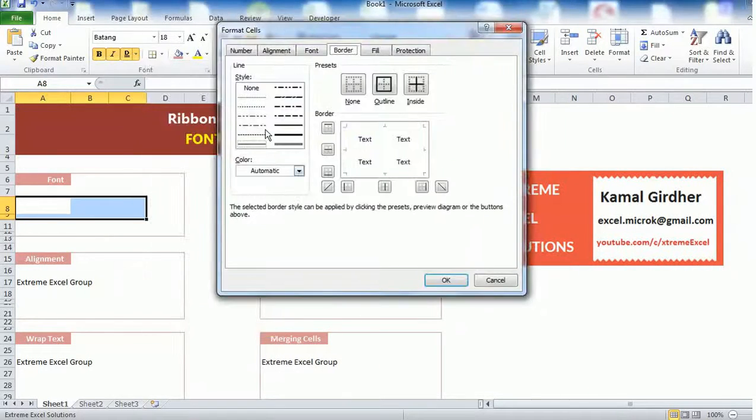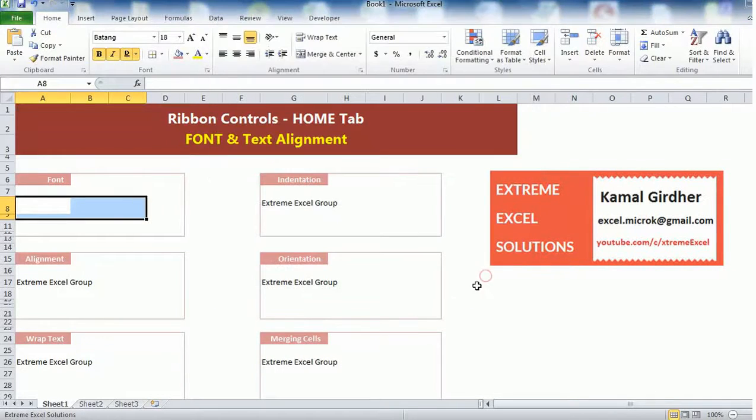You can explore this more border options and select any of these styles, colors, and combinations. You can also apply for diagonal border from this option, and there are various options available for this.